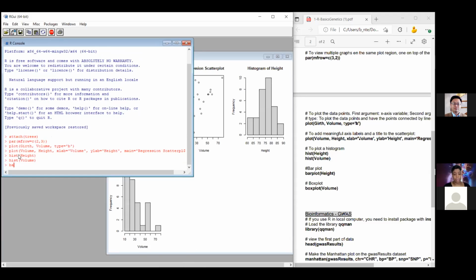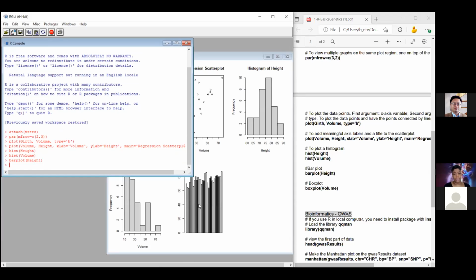We can also do a bar plot. And so we have a bar plot of height for all 31 of our observations. And we can also do a box plot of volume.